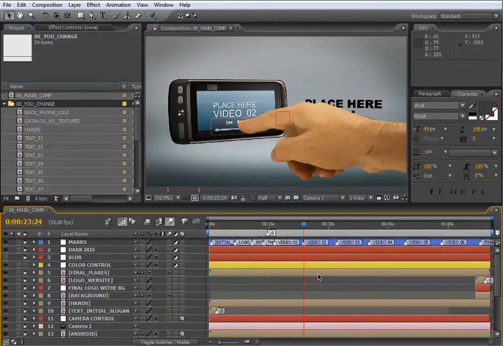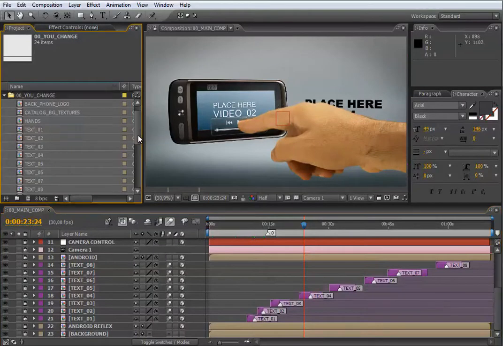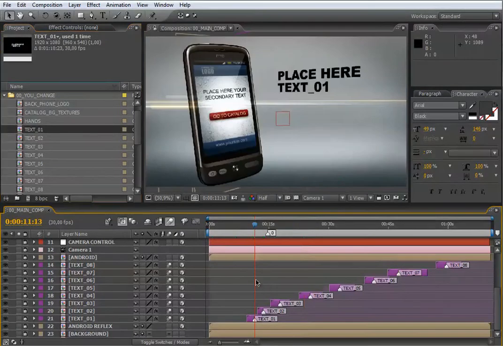The text element has its own marks, so to see the text without any movement on stage, you only need to move the indicator over these marks. Okay, now you are able to make some changes. Let's start with the text compositions. First of all, in the timeline, move the indicator over the text element that you want to change.